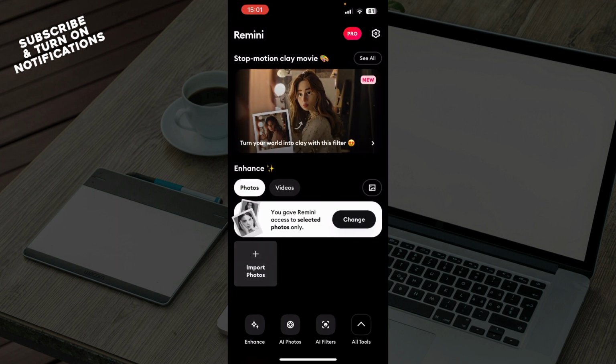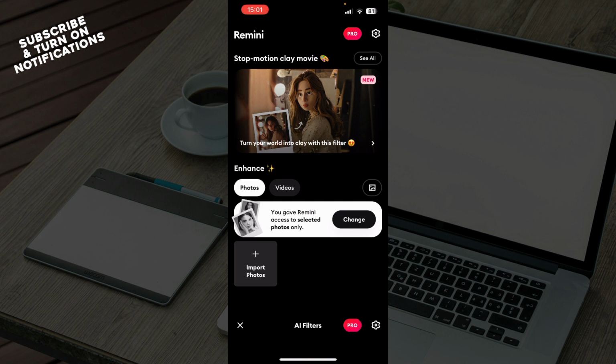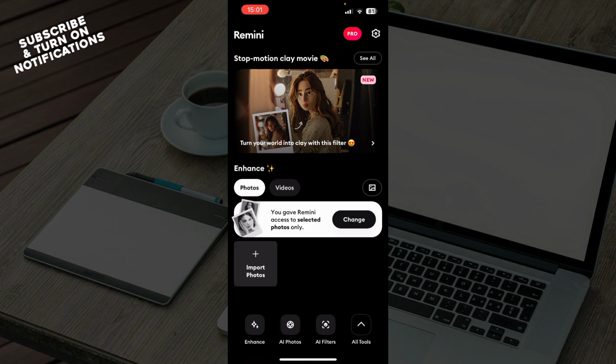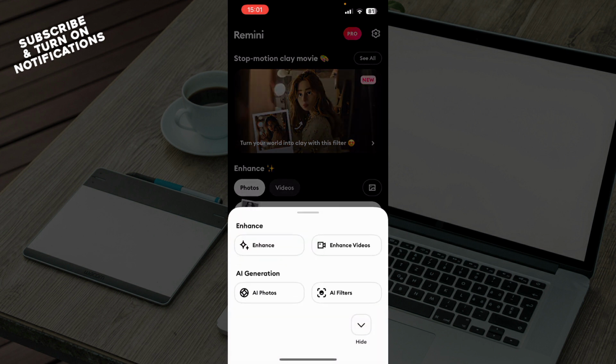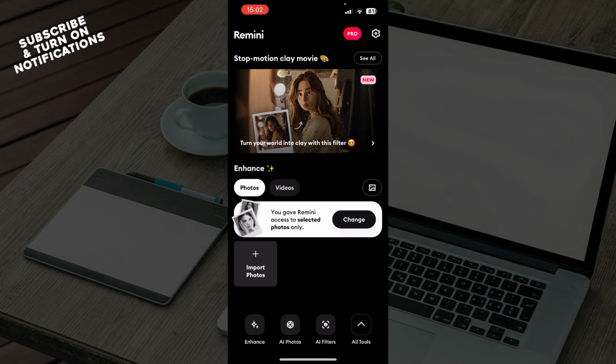Then here, as you can see, you have the photos and videos, and you can go and import your photos if you would like. Also, you can go and click on enhance down there in the bottom left corner. You have AI photos where you can go and check out those. We have the AI filters where you can go and pick up from a lot of AI filters. And also you have the AI tools where, as you can see, you have a lot of AI tools here also.